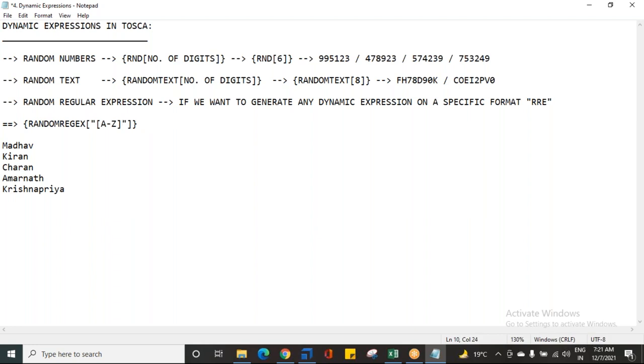So if you leave it as it is, Tosca will consider only the first letter as a capital. But if you want more than one, then you need to specifically mention it. If you want only one, there is no need to mention it. But if you want more than one, you can specifically mention how many capital letters you want to generate. So the first letter is capital.